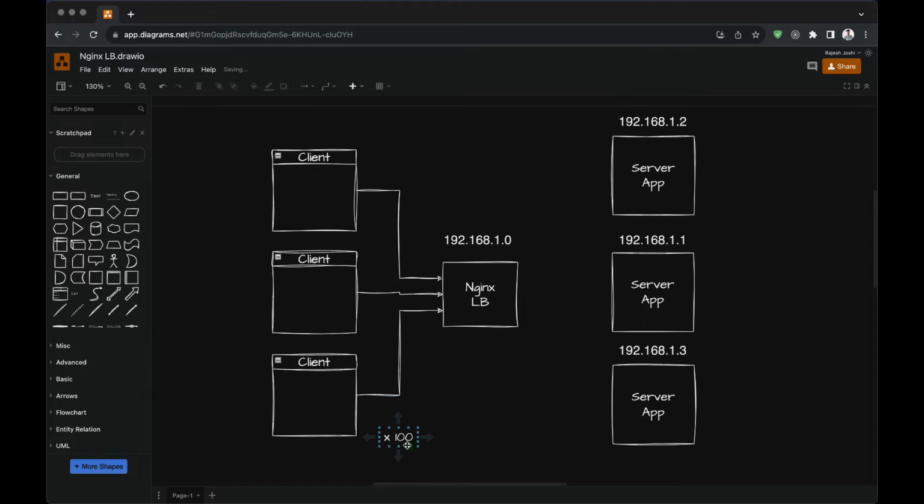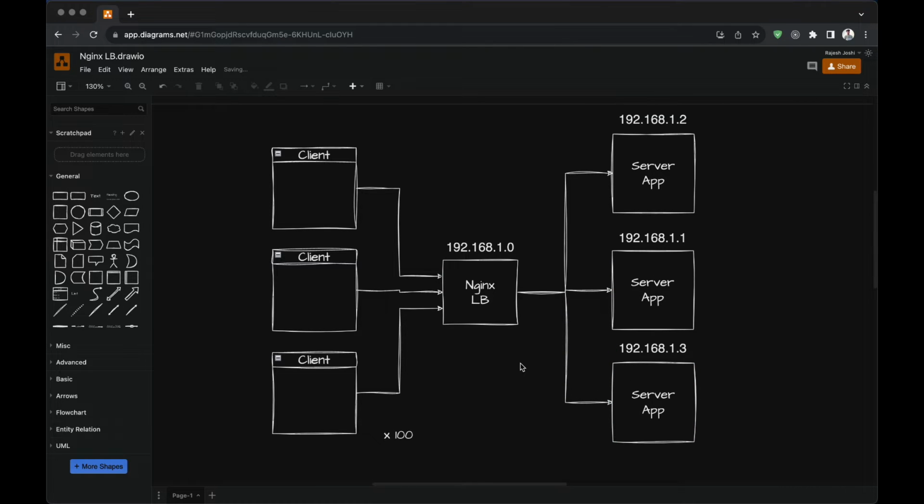This could be 100 client applications, it doesn't matter. All those are making API requests or any kind of request to 192.168.1.0. Now our Nginx load balancer is configured in such a way that it is routing the traffic to all of these servers. This functionality is there in Nginx already. So if our clients are making any request to this particular host name, Nginx is routing the traffic to either of these, which could be 1.1, 1.2 or 1.3.